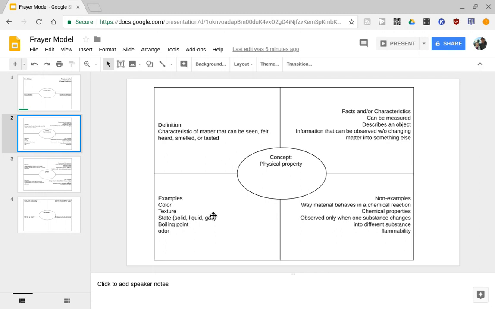So I could be talking about water in a solid state as ice, something observable. I could be talking about it as liquid water, or as steam. Its boiling point, odor. Some non-examples of that would be the way the material behaves in a chemical reaction, because then we're getting into chemical properties. And if I can only observe this when one substance changes into a different substance, that's not a physical property because it's making that chemical change.